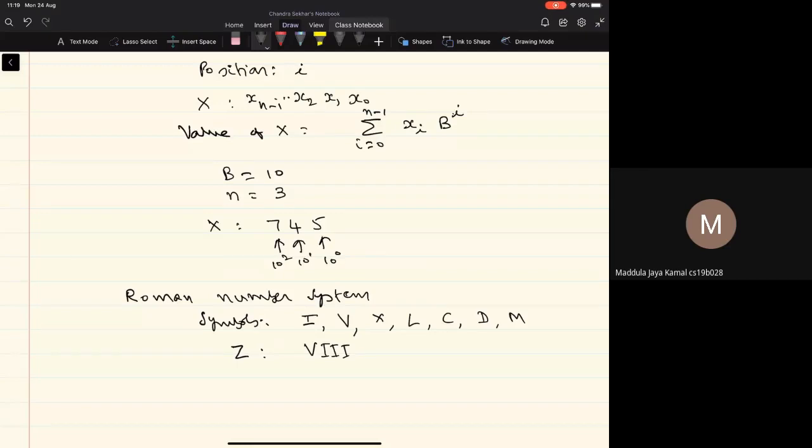Let's say if I have Z as I followed by V, all of us know that this stands for 4. Whereas if it is V followed by I, then it's 5 plus 1. So it follows some set of rules to derive the value of the number that's represented as the sequence of symbols. So the Roman number system is an example of a number system which is not a weighted positional number system. But the decimal number system, which all of us are familiar with, is a weighted positional number system.